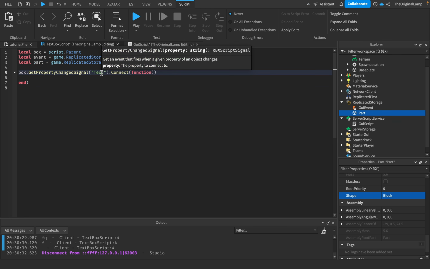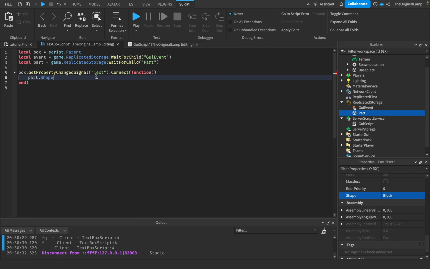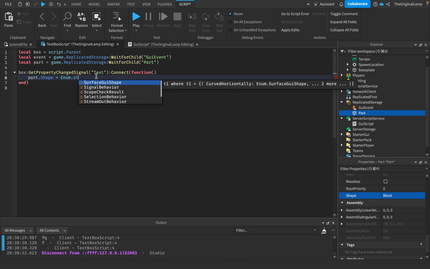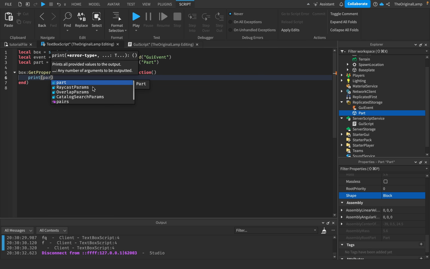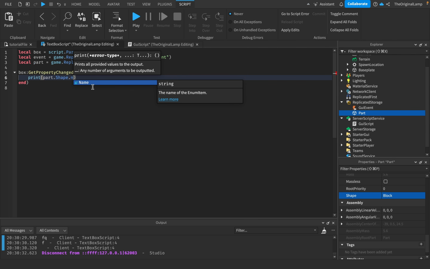And then if I say part.Shape is equal to, let's see, Enum.Shape. How can we check the shape of something? Name, EnumType. Interesting. Okay, so, oh, okay, I think I understand. So if I were to print the part.Shape, let's see, part.Shape.Name.